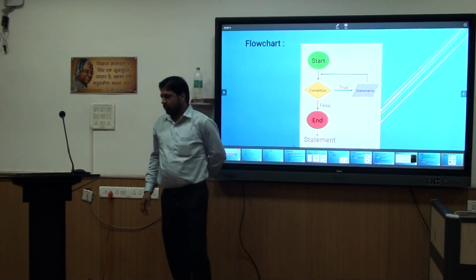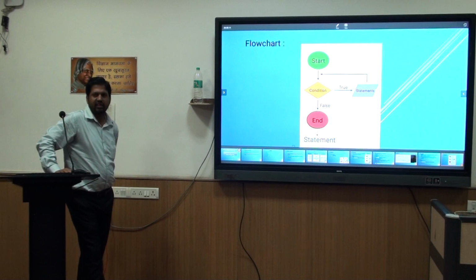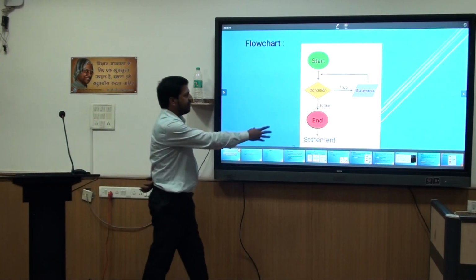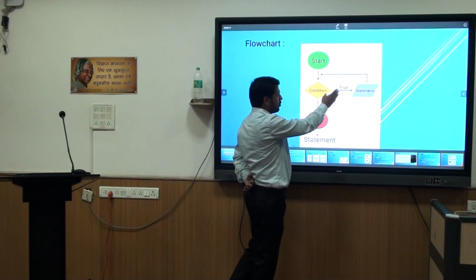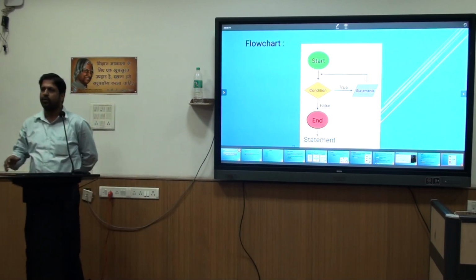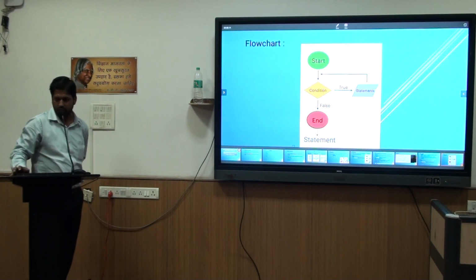So one thing you have to remember: for using any loop, there should be an exit criteria. If there is no exit criteria, like here if I don't put false, what to do if it is false? Then it will always be an infinite loop. So the program will never terminate and you might not get the desired output.